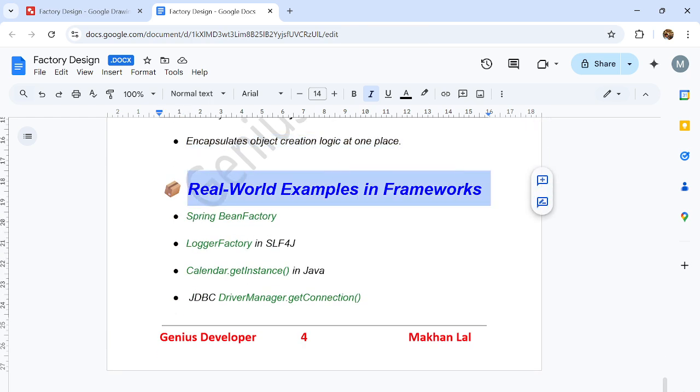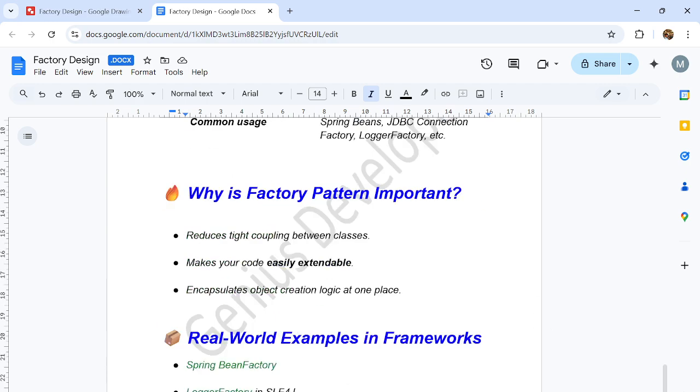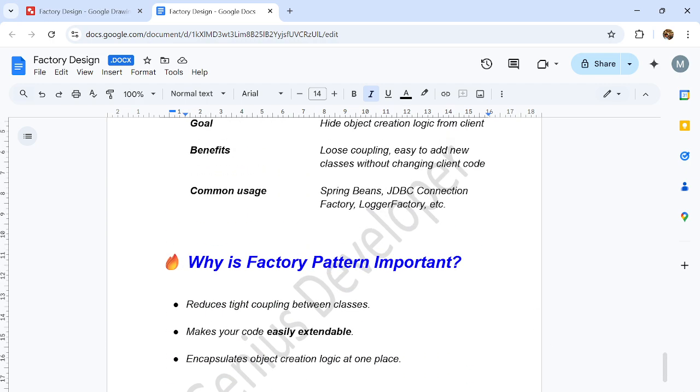And here are the real world examples: frameworks like Spring Bean Factory, guys, Logger Factory, Log4j, SLF4J, and Calendar.getInstance in Java, and JDBC DriverManager.getConnection, guys. These are factory method implementations, guys.